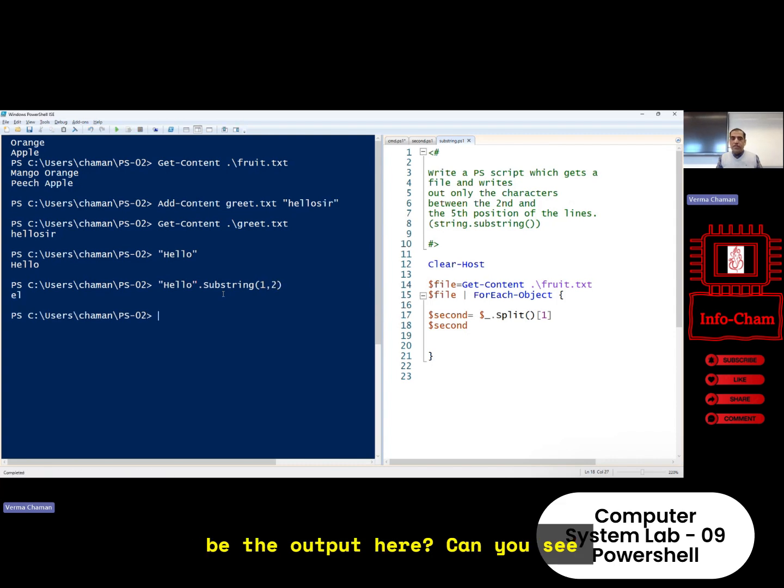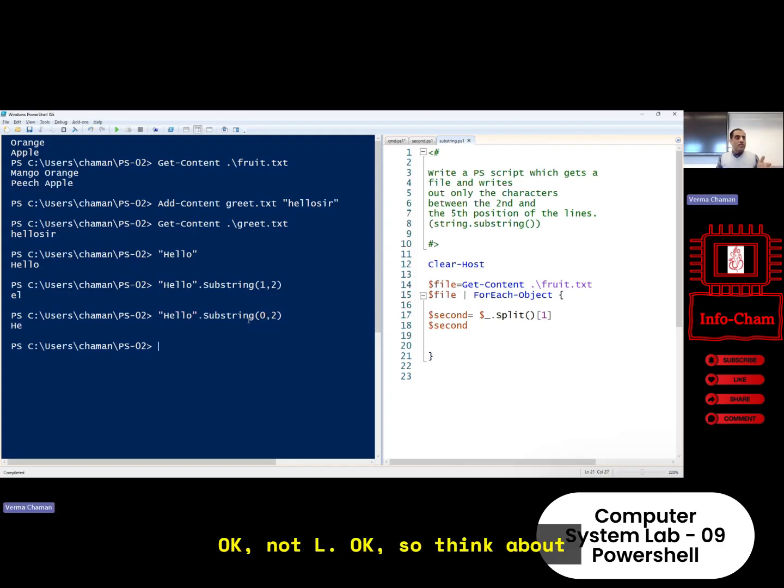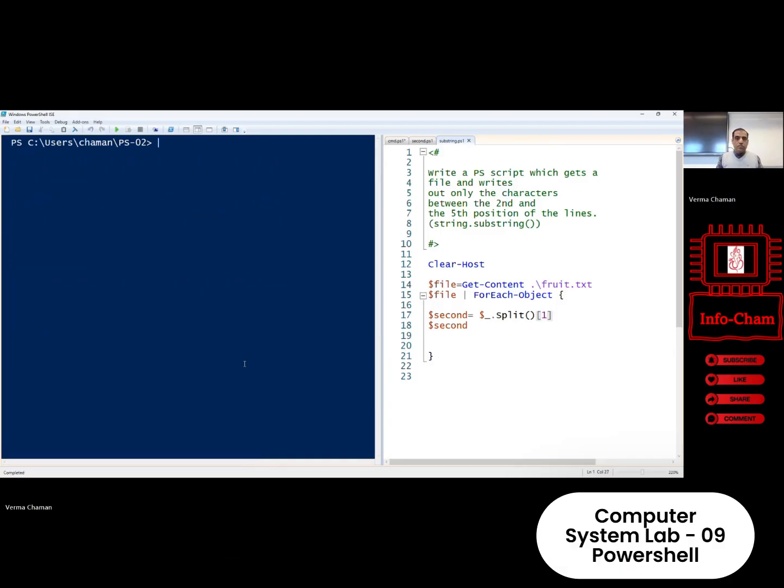What should be the output here? Can you see? EL. It will start from, as I told you, this is an array. The array starts from 0, 1, 2. So that means it should start from E. So what is the value here? Start from, yes, HEL, HE, okay, not L. So think similarly, you will use such an idea here. I want to use the same concept here.